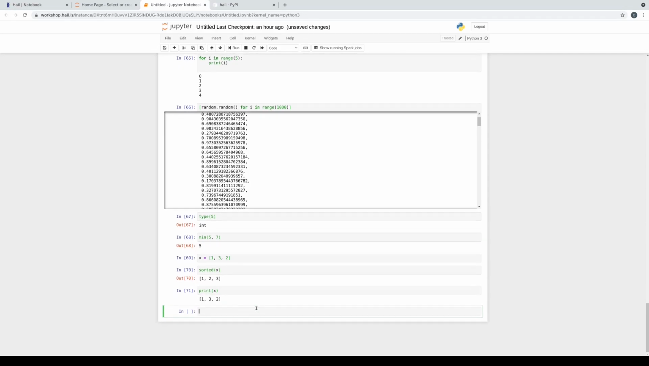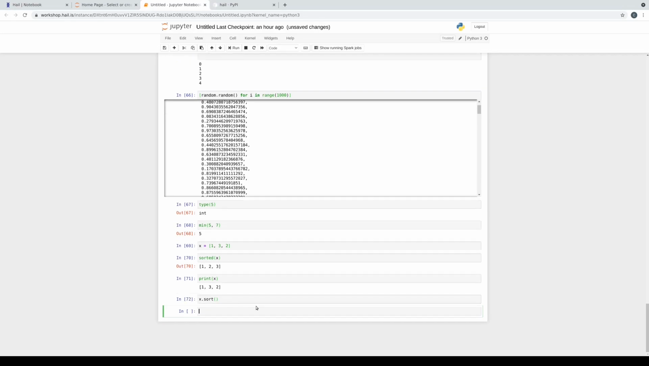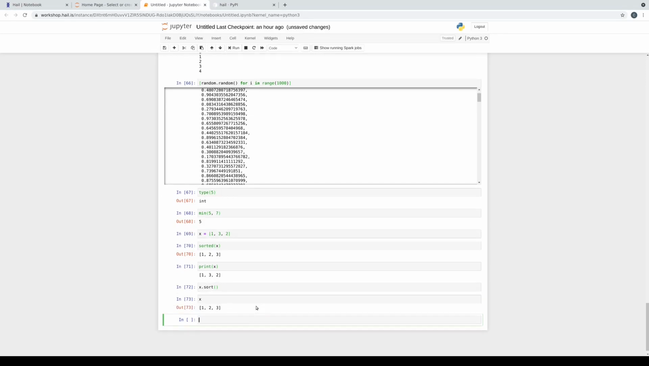Okay, there's another function in Python that sorts a list, but it does it by modifying the list in place. And that is a method called sort, which is invoked using the dot notation. Right? So you can see when we run sort, we get no output. Sort doesn't return anything because it's modifying the list that it's sorting rather than creating a new list. And so now if we print out x, we'll see that we get 1, 2, 3.